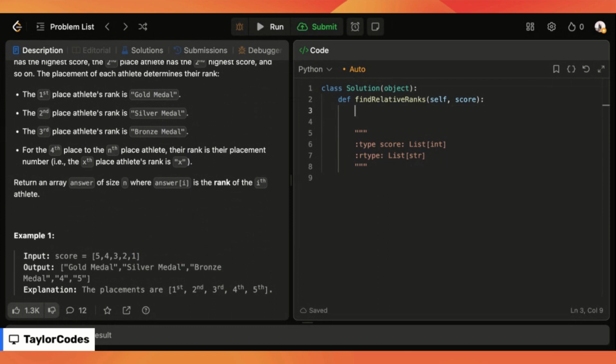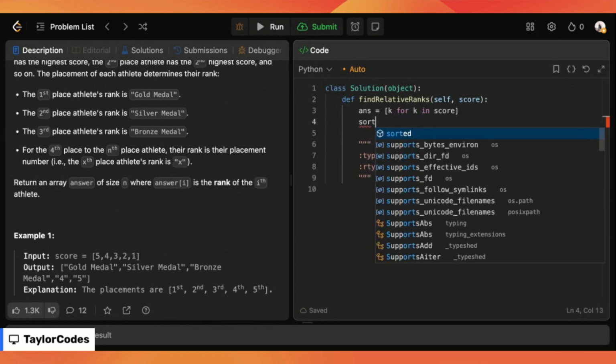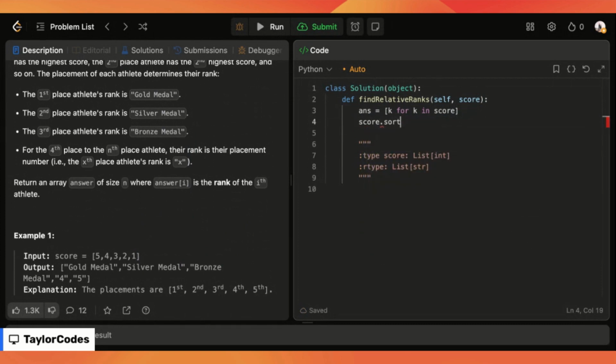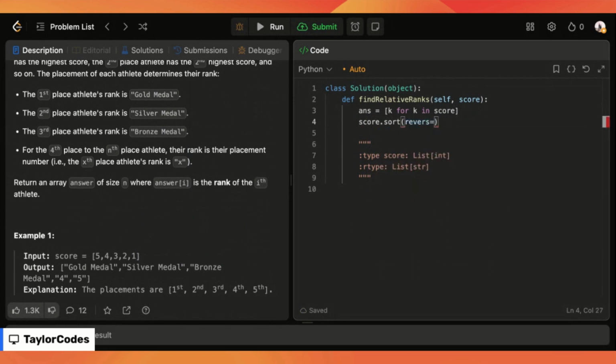First, we're going to initialize an answer value, which is going to be equal to score, but we have to do it like this so that when we edit score, it doesn't edit this answer value. So we'll say k for k in score. And then we need to sort score in descending order. So we'll say score.sort, and then reverse is equal to true.